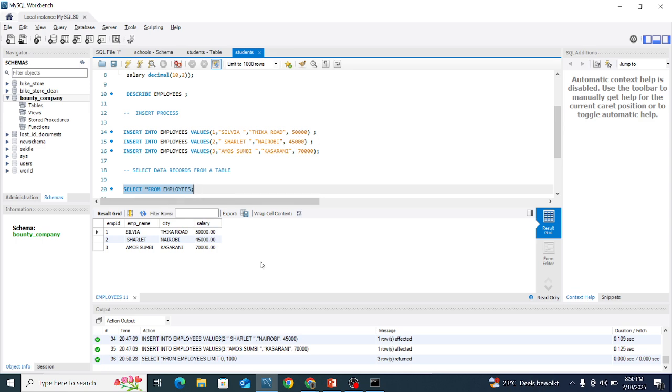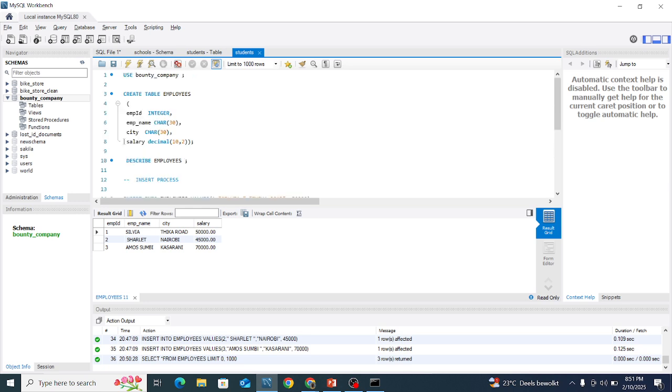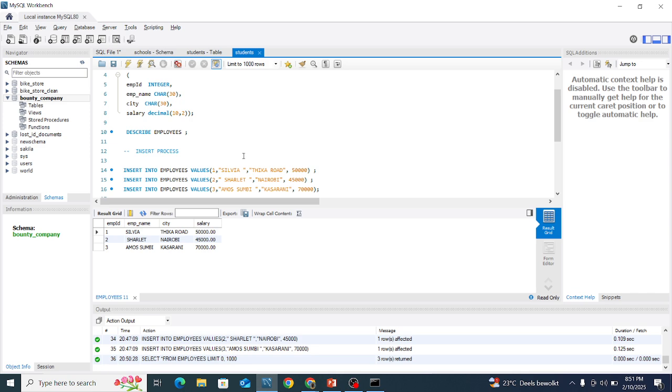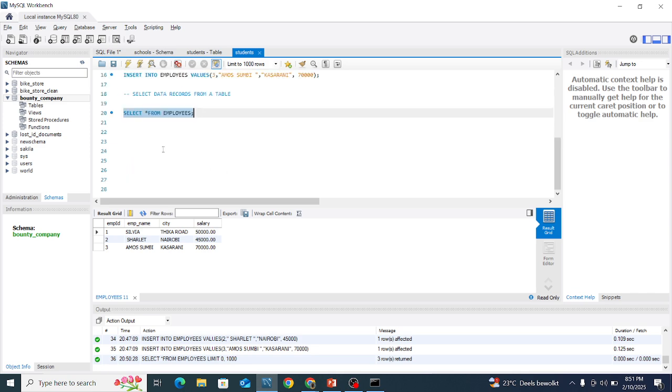But this is because we said when creating this table that the salary should have decimal data type. That is why we are getting 50,000.00, and also 45,000.00, 70,000.00. I think that is it: inserting and also retrieving data from the database.